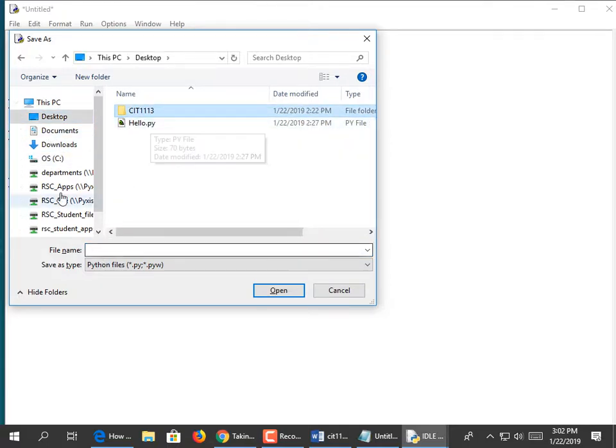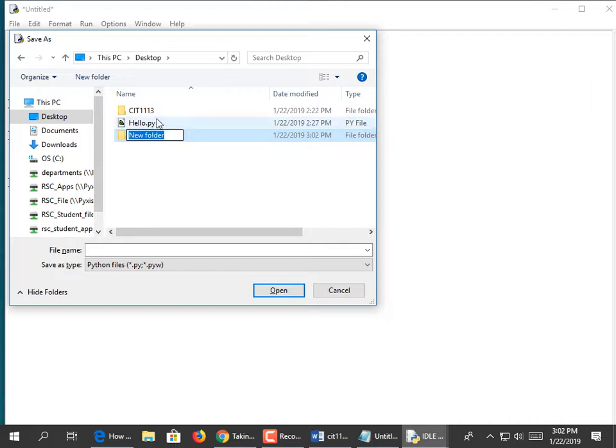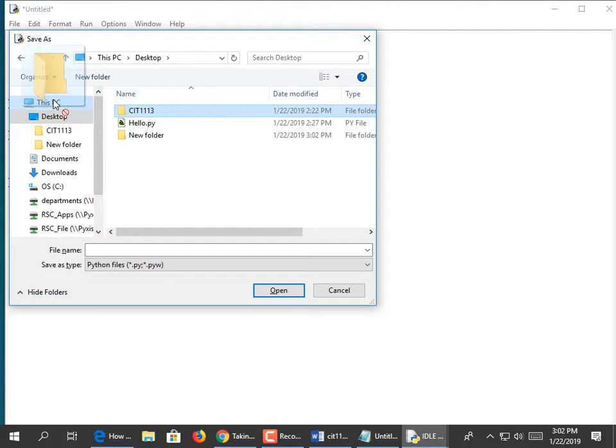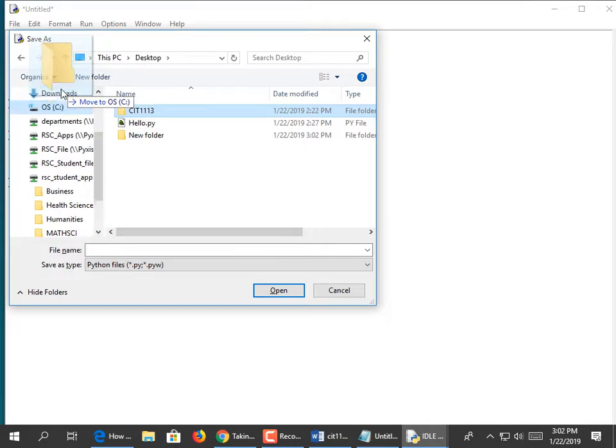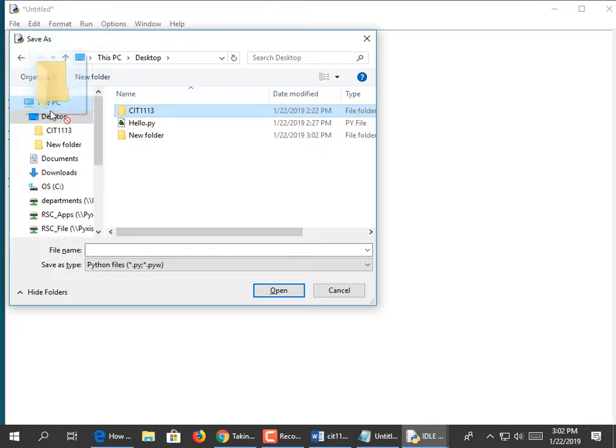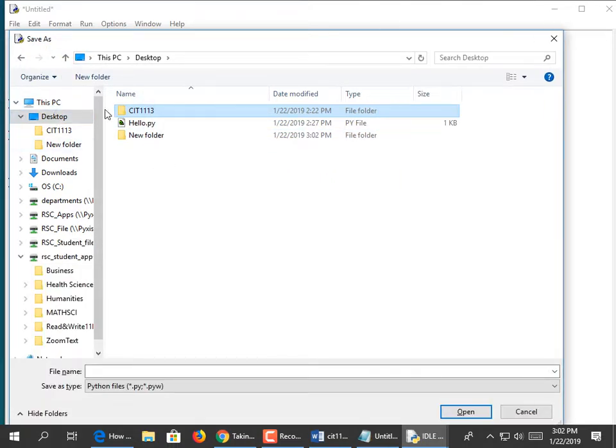Desktop, CIT1113. What I'm going to do is make a new folder and call it CIT1113, and then I'm going to drag it over and try to dock it. Why is it not letting me dock it? What am I doing wrong? Alright, this is idiotic. I'm going to leave it alone.